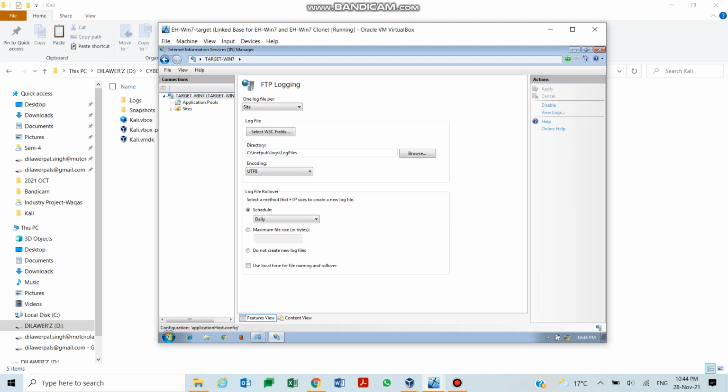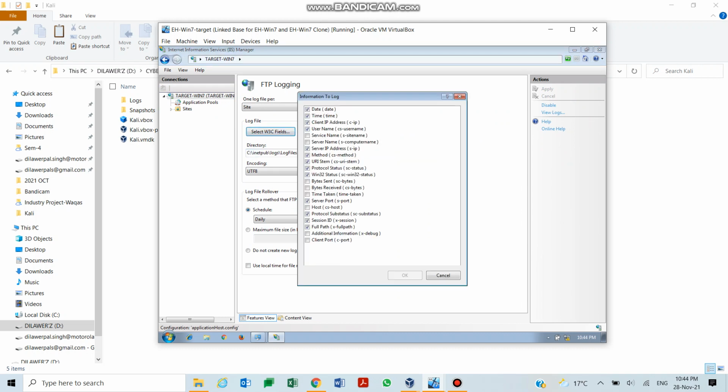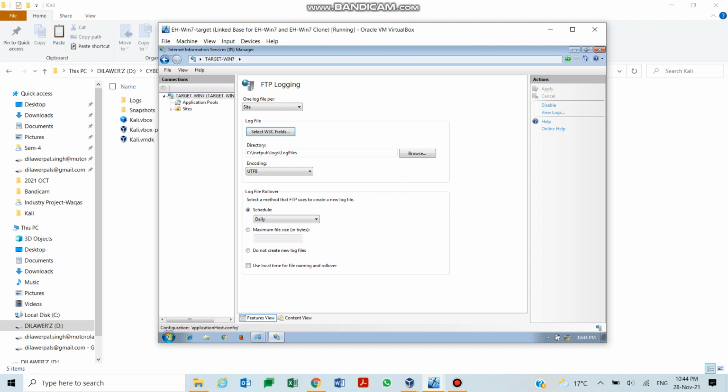We will also enable FTP logging. Here is the place, and this is the path where the FTP logs will be saved. All these fields we can select from here, so all these logs are enabled.